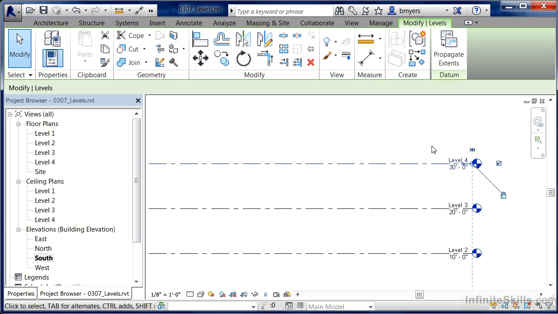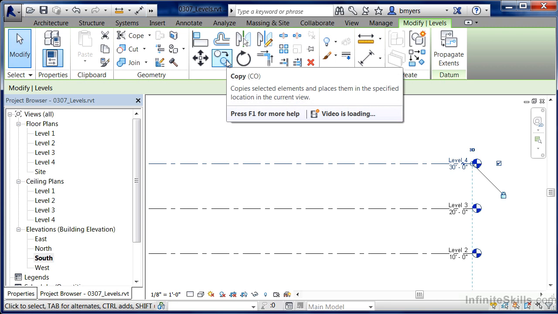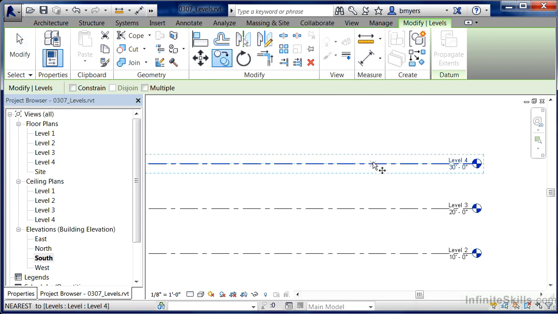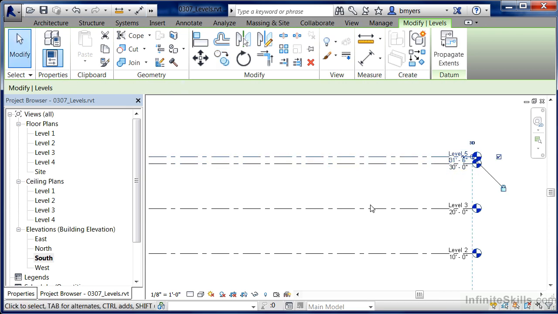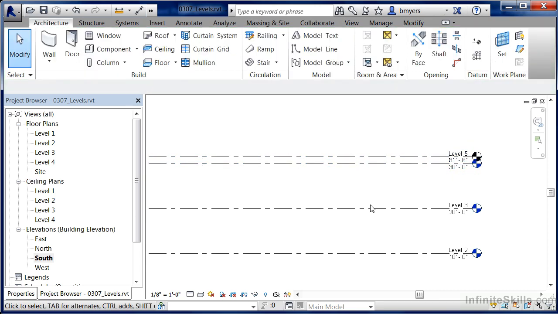If you select on your level 4, move up here to the copy command, which looks like a circle with two other circles. Click once. I usually like to click on that line that I'm getting ready to copy and move straight up. Just come up a small 1 foot 6 inches and click. And hit Escape a couple times to get out of the command.